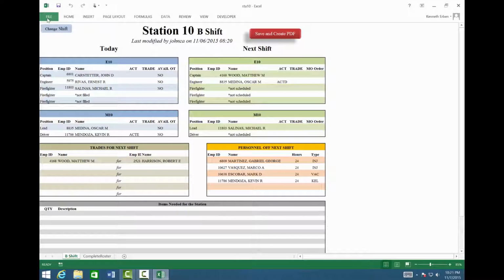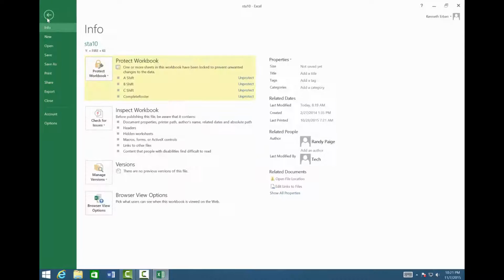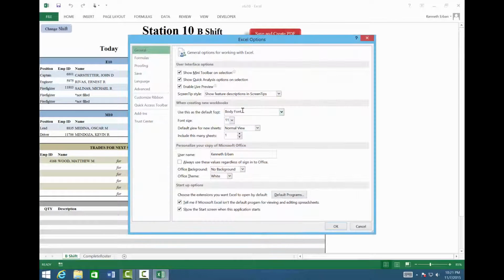So we want to go to File. Now, if you're using Excel 2007 or 2010, it'll have the circle up there. All the options are the same. Just make sure you go to File and you'll find the options. They're all on the bottom. So click Options. No matter what version you're using, it'll have this dialog box come up.